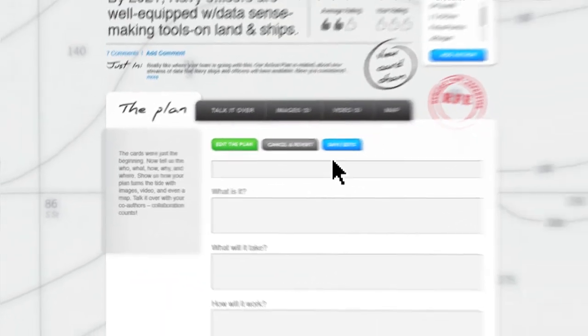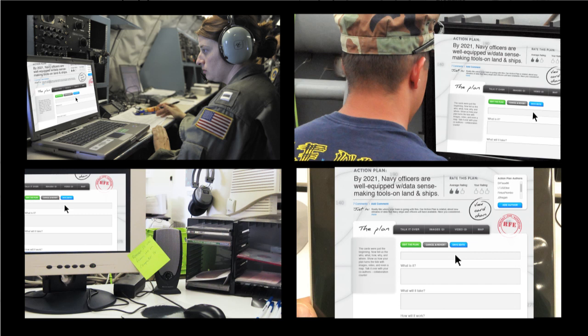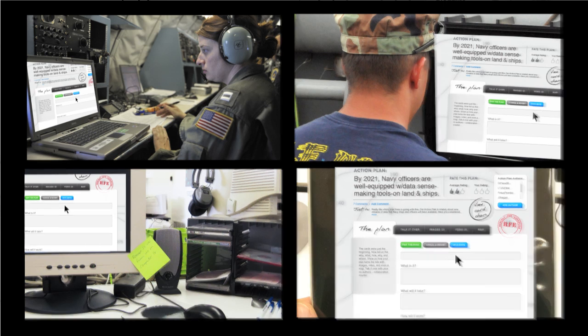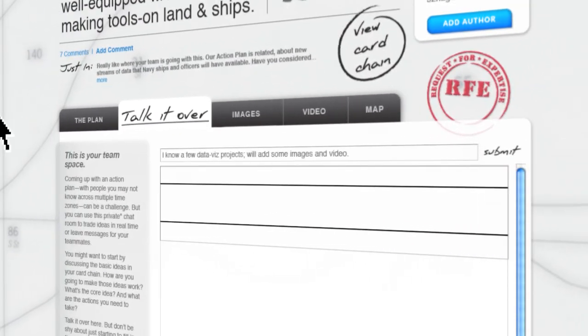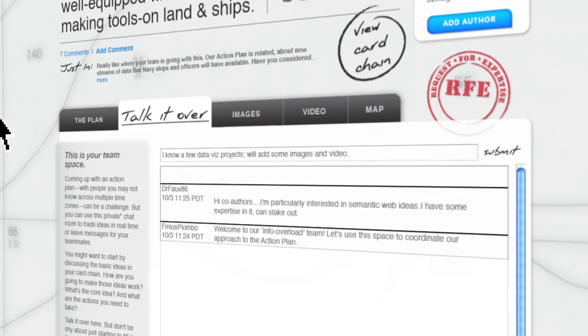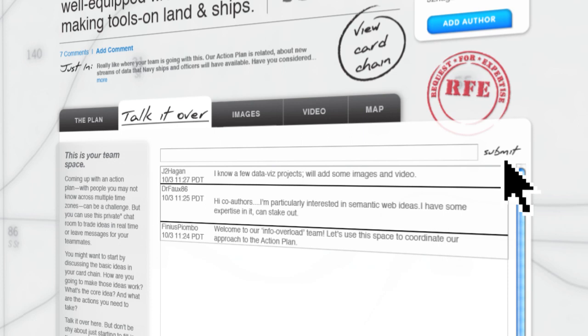Now, the best way to win is by working closely with your action plan teammates. From here on, you're in this together. And the best way to coordinate your strategy is to talk it over with your team. This is a private team space, and players outside your team can't see what you are saying here. Talk it over to plan your overall approach and to coordinate which author is editing as you go.